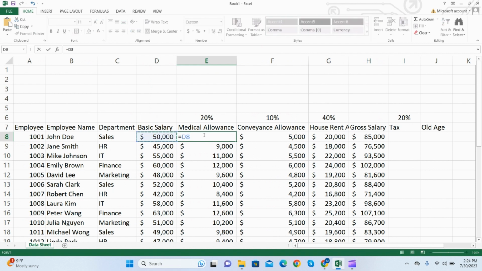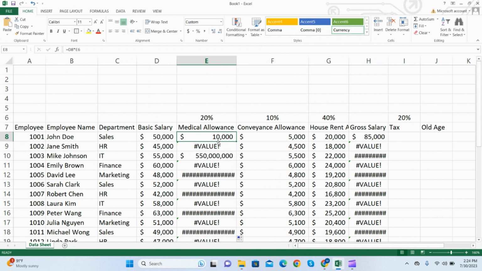If we say our medical allowance will be 20% of the basic, then that's how we calculate. We go to the basic salary, which is D12, and for multiplication you have to press the asterisk button, and then E6, the cell where you have mentioned your allowance percentage. If we do it like this, it will create an error when copying the formula down.